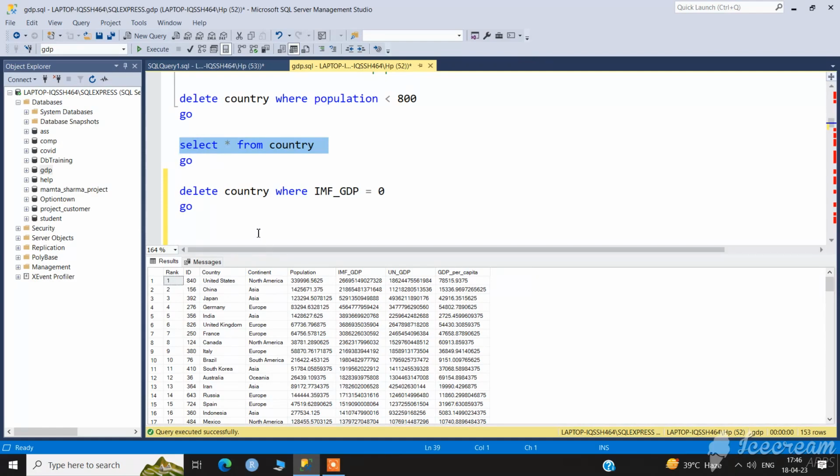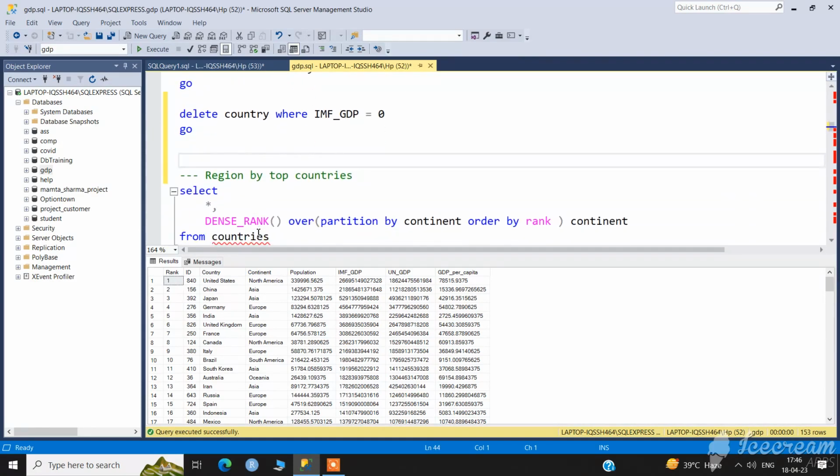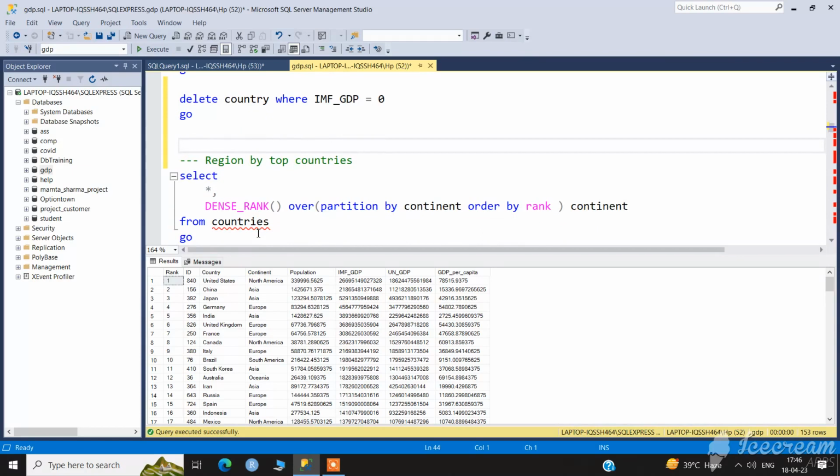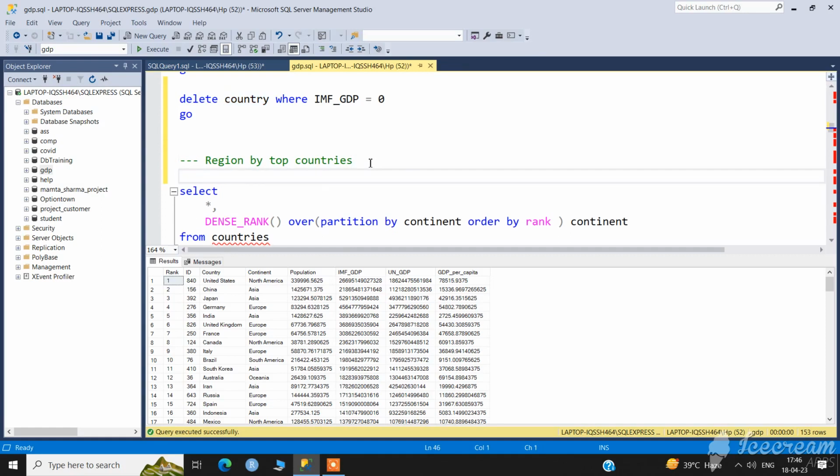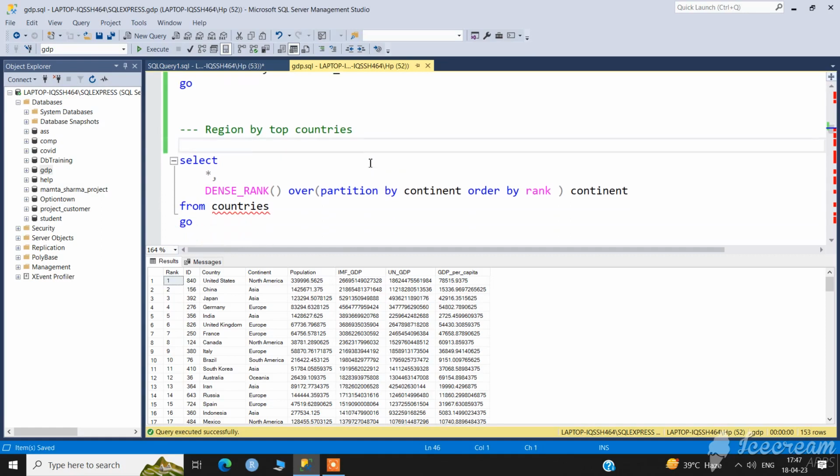After this, I will do all operations on this data. My first question is region-wise top country. How can I do that? You can simply click here. You can see region by top country. I want all this data. Okay, how can I do that?